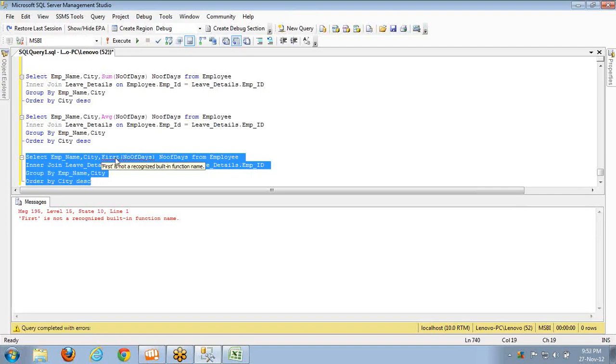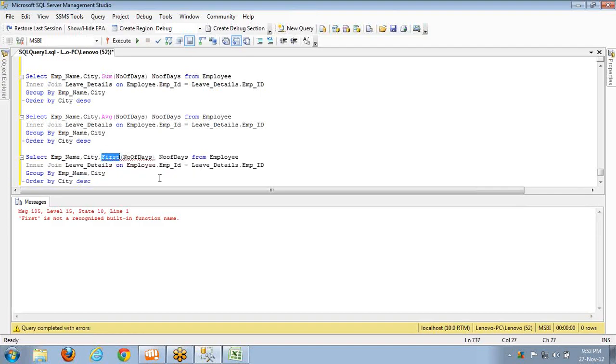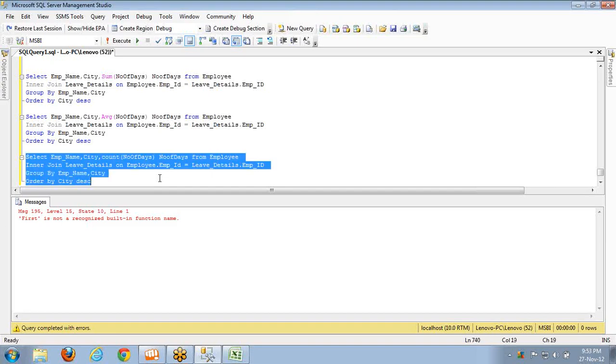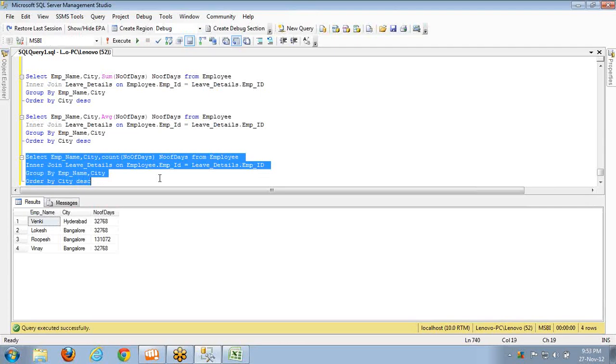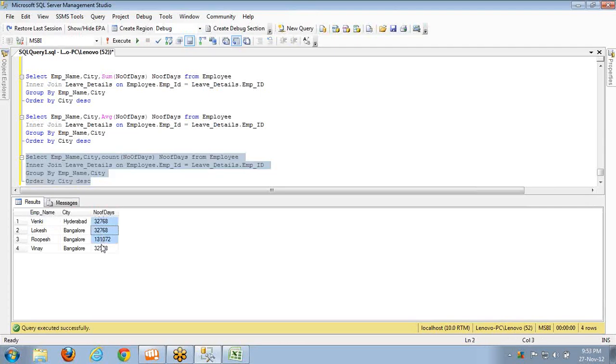Oops, first will not come here. Let's say count. It will give the number of rows that are present for each guy. These three guys are getting the same number of rows. Why? Because these three guys have the same record only once, and I inserted duplicates. I have made it duplicates. This guy has 3 times or 4 times of this. So you can see the same here. So this one will give the count of rows.